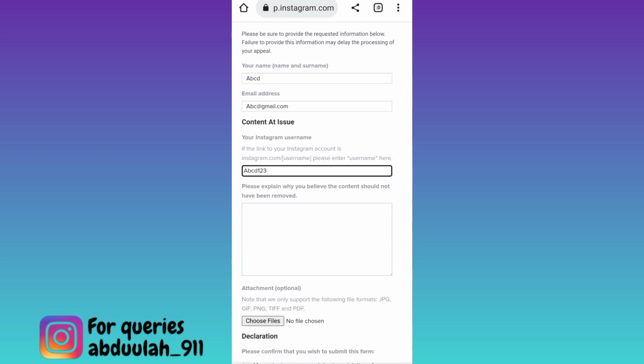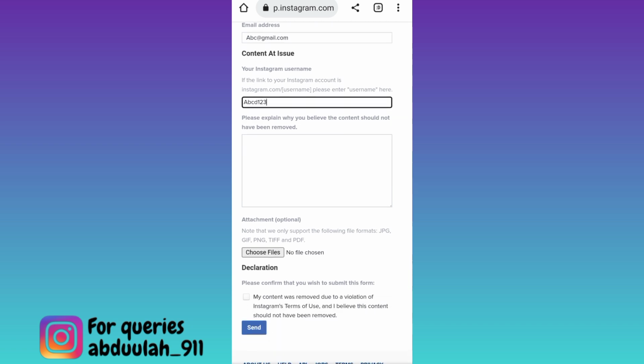In order to recover your disabled Instagram account, you have to accept your mistake and you need to assure the Instagram team that you won't make the same mistake again. Once you have stated down your issue, all you have to do is to click on the send option. And once you click on send, within the next 24 hours, you will receive a response from Team Instagram and your disabled account will be recovered.